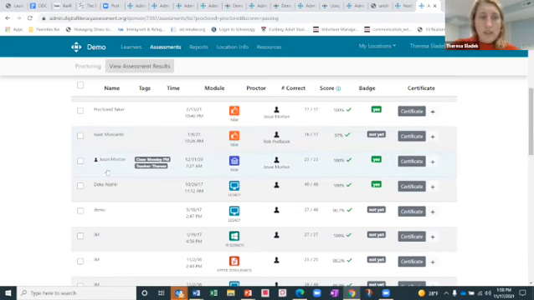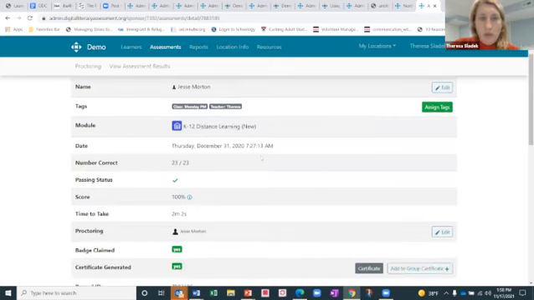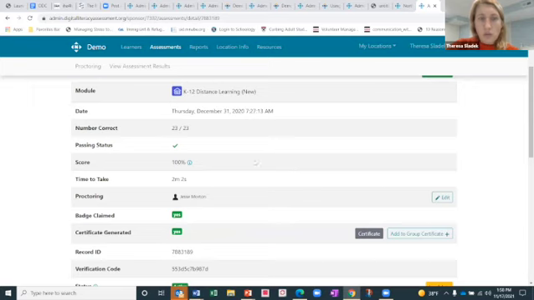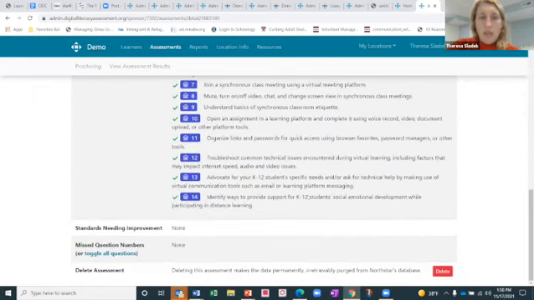And here, as before, if you click on their name, you're going to get more information. You're going to see when they took it, what they took, what their score was, how long it took them to take it. If they had missed any questions, this person didn't, but those questions would be here for you to click on and see what they were. If they needed improvement on any of the standards, those would be listed here. If for some reason you don't think this was a valid assessment, you can delete it here.